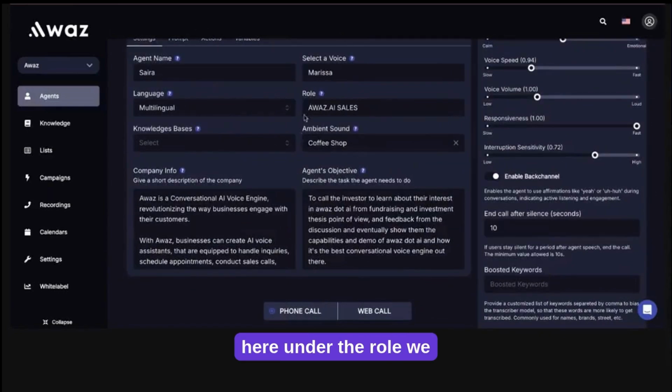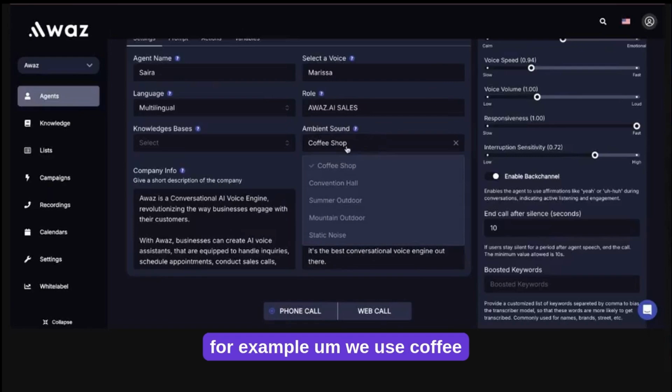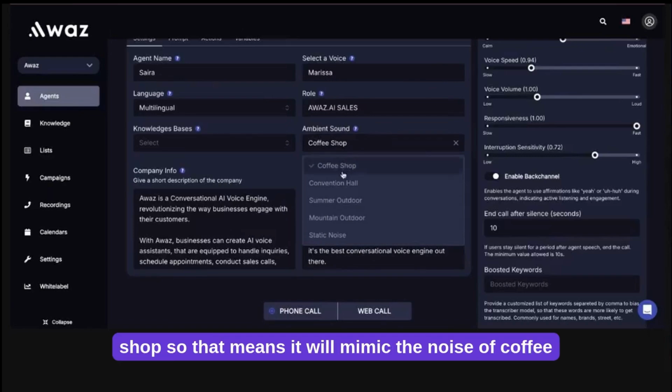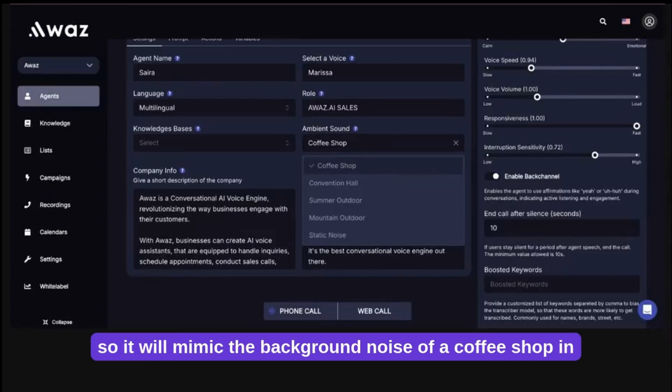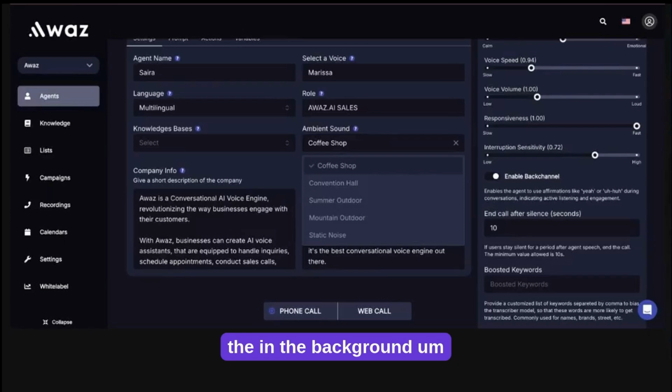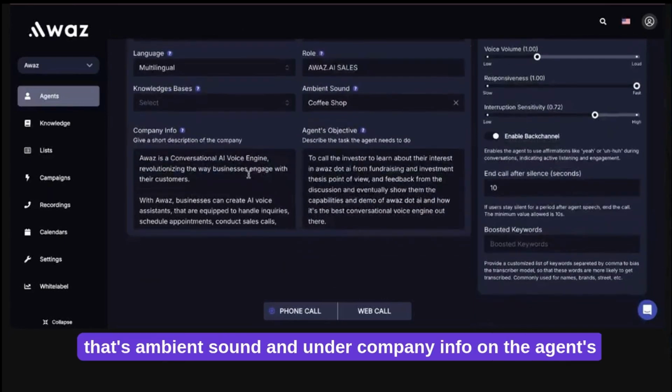And here under the role, we define the role for the AI agent, for example, sales, support, etc., whatever you need it to be. And under ambient sound, for example, we use a coffee shop. That means it will mimic the background noise of a coffee shop in the calls to make it sound more natural. That's the ambient sound.